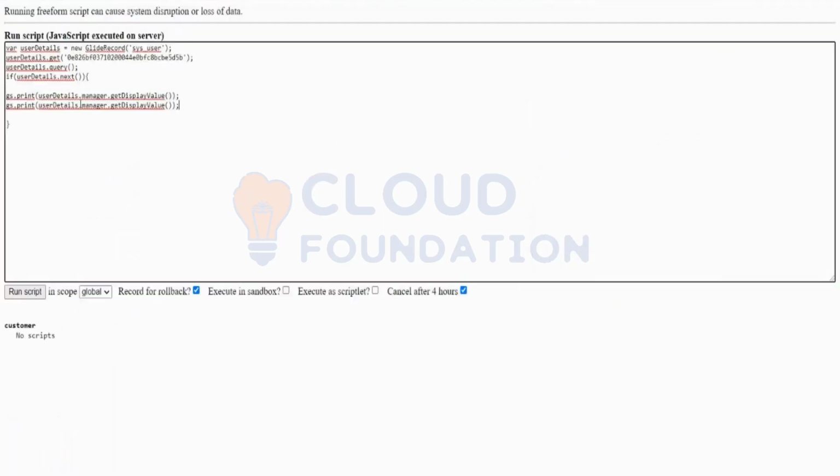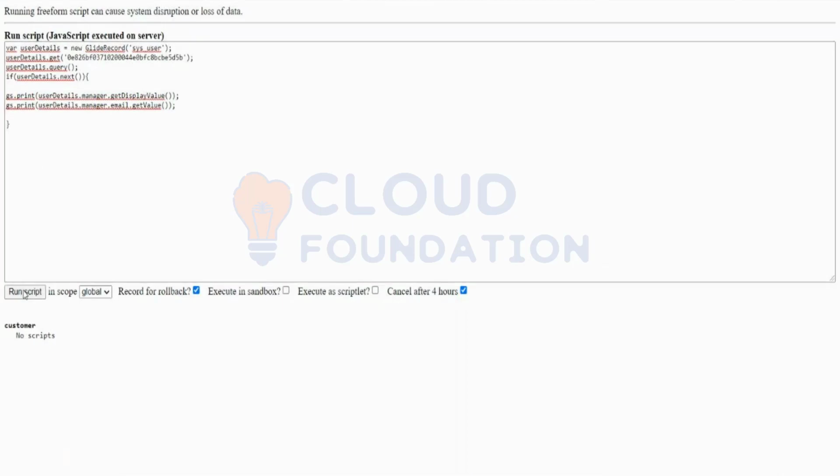Now user.manager dot email. Get display value? No, that's not a record for me, right? Get value itself will give me this, since that's not a reference field. You see the difference now.